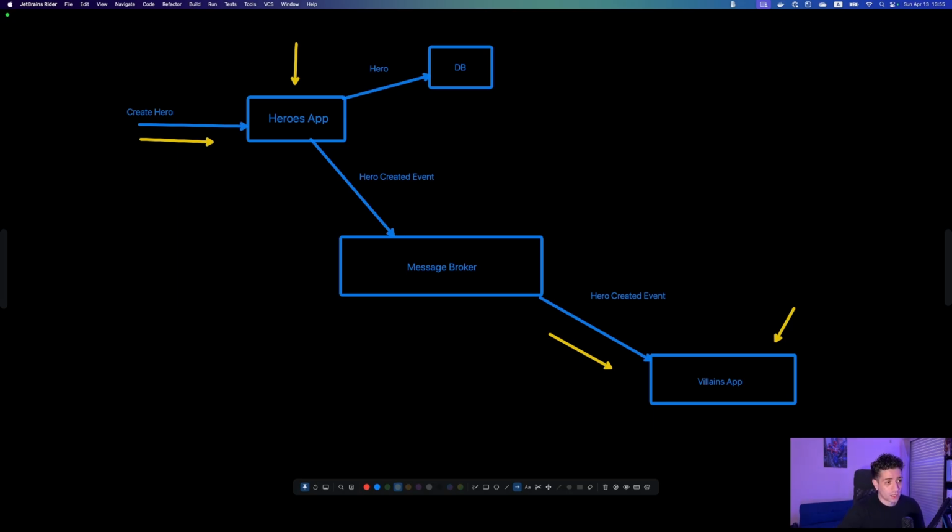So now what problems does that implementation have? Okay, let's say we are here in our Heroes app, we save the hero to the database and then we publish that event. Now what will happen if we fail to publish that event? Let's say our message broker is down or something else. We will have our hero in our Heroes database, but in our Villains app we will not have that hero, so our system will be in an inconsistent state.